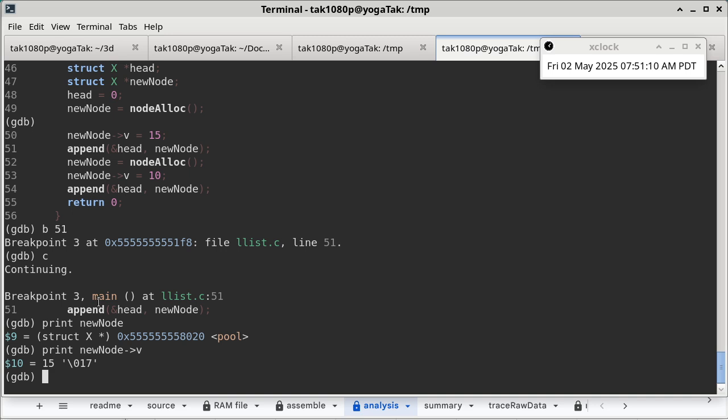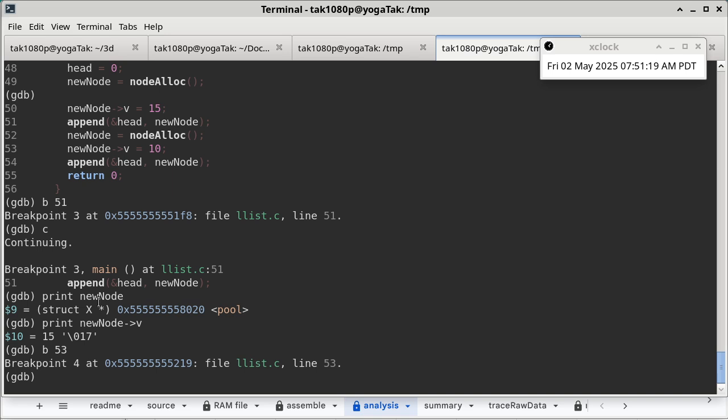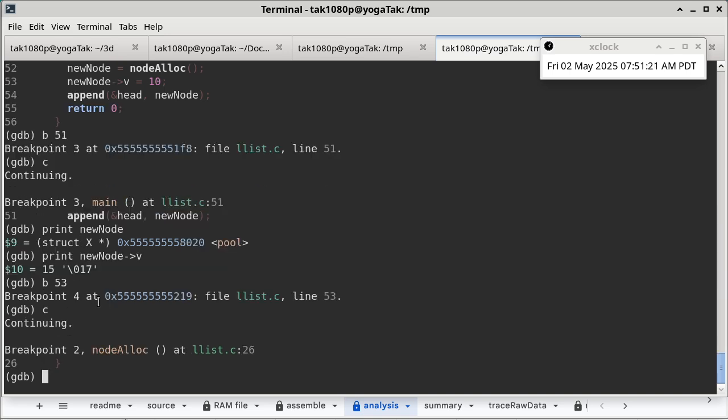Hmm. I just cannot remember. That's okay. I will set up a breakpoint. It'll be 53. Okay, so that sets a new breakpoint on line 53. So then I can continue the execution from what we had yesterday. It is on breakpoint 2.